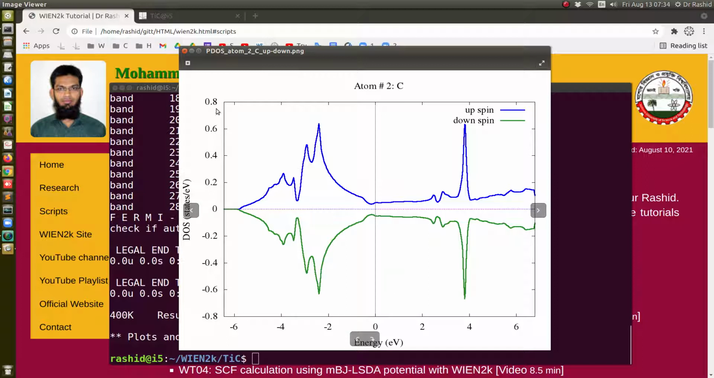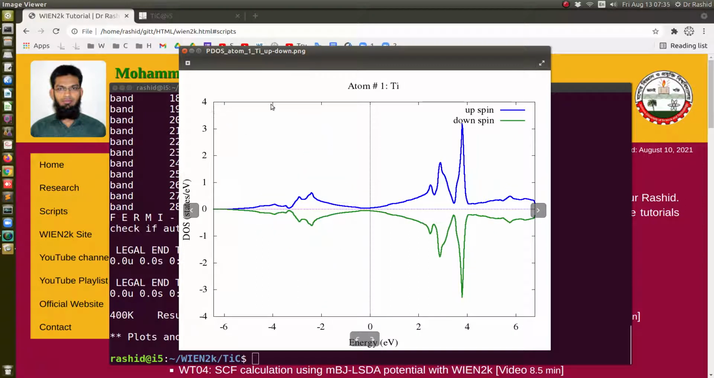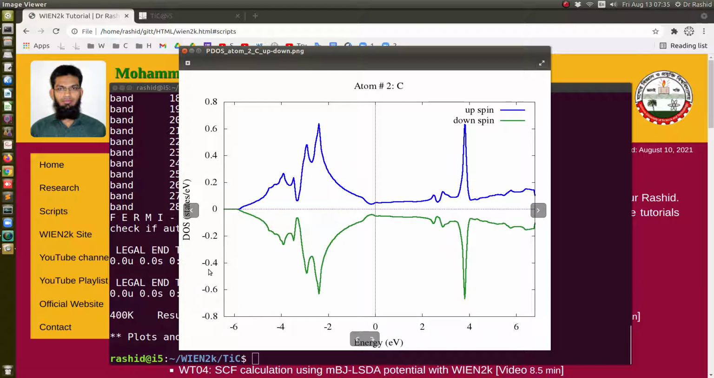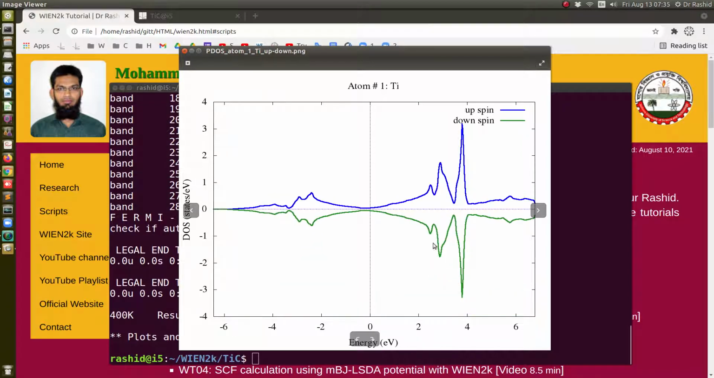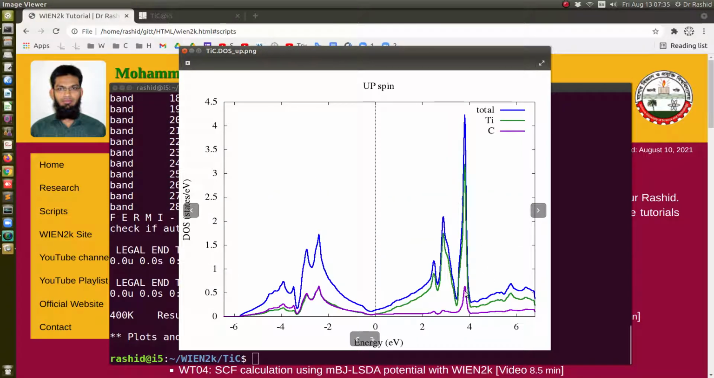Now this range is different, so don't think that carbon has a large contribution, because the range for titanium is -4 to 4, and for the carbon it is -8 to 8. Actually, if you see this one, you can see from here the contribution of carbon is much less than the contribution of titanium in the conduction band, but in the valence band they are almost the same.